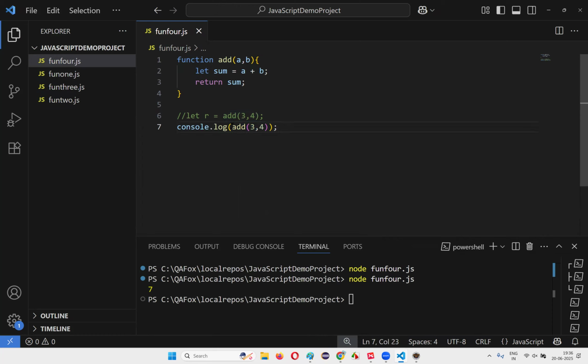What will happen? When you call this function in the print statement, add of 3 comma 4, 3 will go into a and 4 will go into b, and 3 plus 4 will become 7. 7 will be stored into sum, and this function will return the 7 back to the function calling statement. Where is the function calling statement? This is the thing. Here 7 will come. 7 will be returned by the function, and since it is console.log of 7, 7 will be printed. Just see here, 7 is printed.